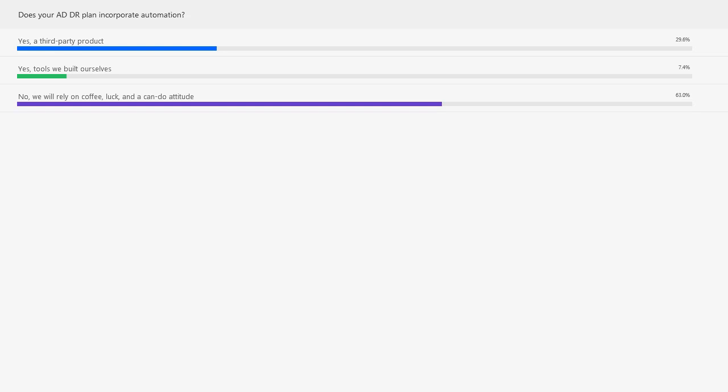Some have built their own tools. That's pretty cool. I've gone through that exercise. It's a non-trivial process, to be sure. But if you're familiar with the tools that you've built and you know both how they work and how Active Directory works in a forest recovery situation, that's good. And more than half are relying on coffee, luck, and a can-do attitude. Well, we got a lot of can-doers there, so that's good. That's always good.